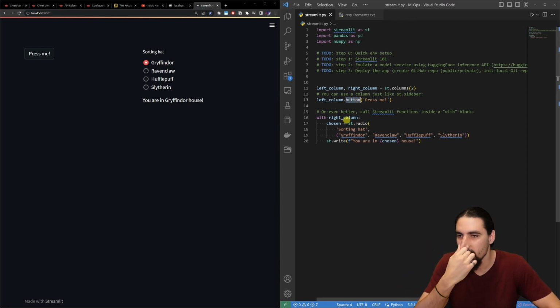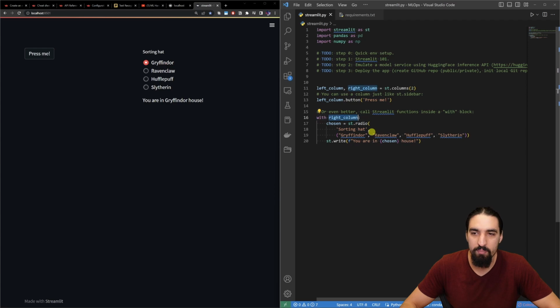You just access that particular element, and then you say dot, and then you instantiate, for example, a button or select box or whatnot, right? And then you can also use a different syntax, this context manager, with right column, and then you say st.radio. So we now specify a radio button with all of these options here, and then we can just use st.write, and you can see here you are in Gryffindor house. And then if we change this, it's going to automatically rerun and update the app.